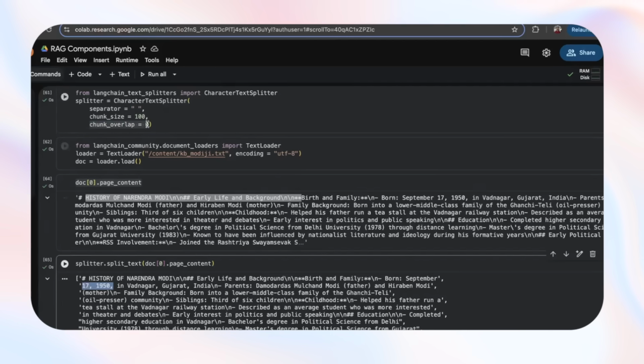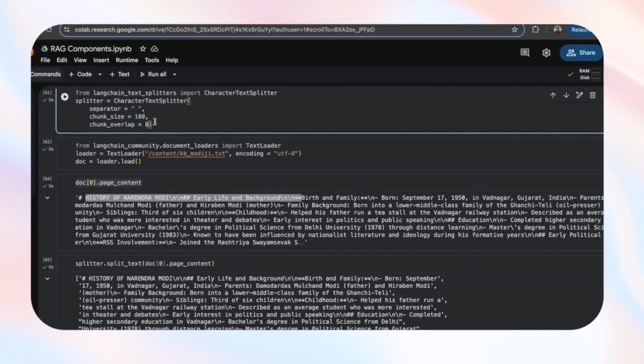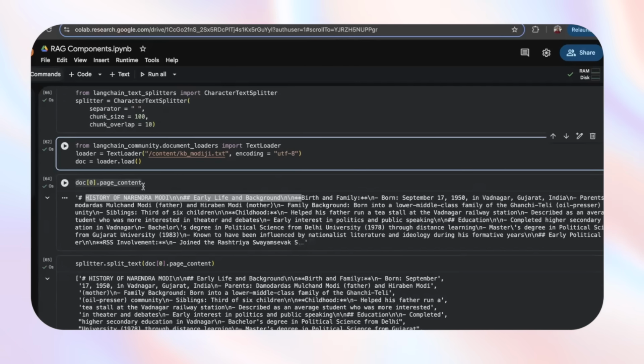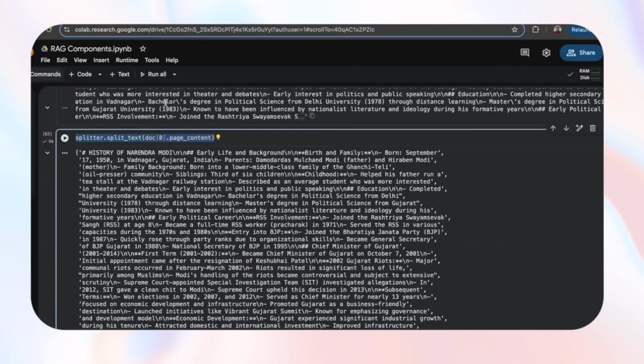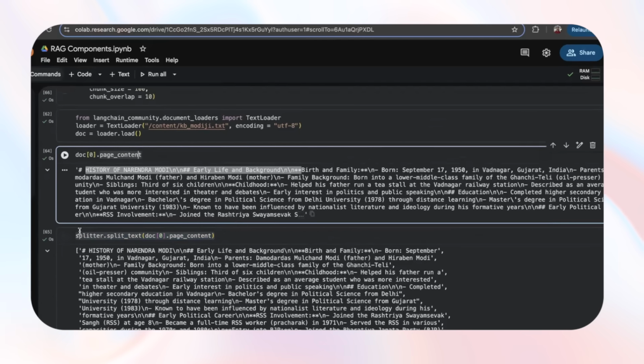Let me show you the result by doing it, making this as 10. And now what I'll do is I'll create another object. Let's do it here itself.